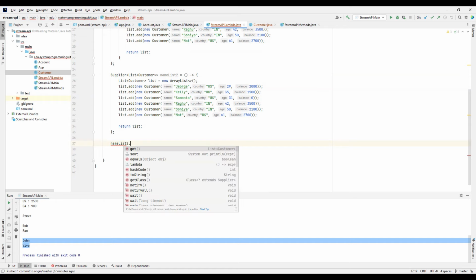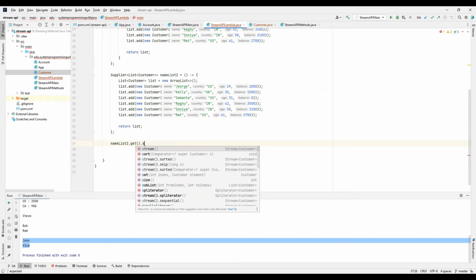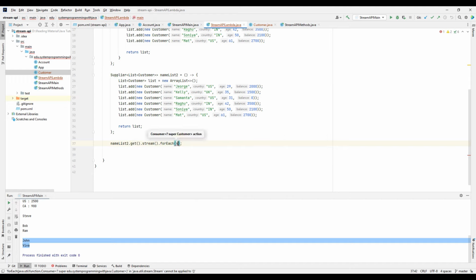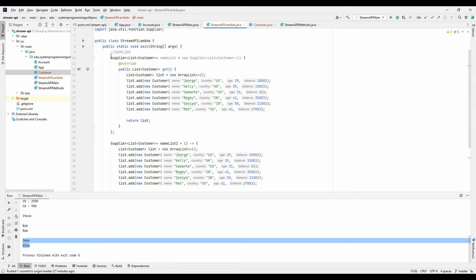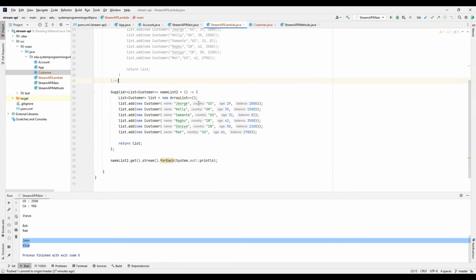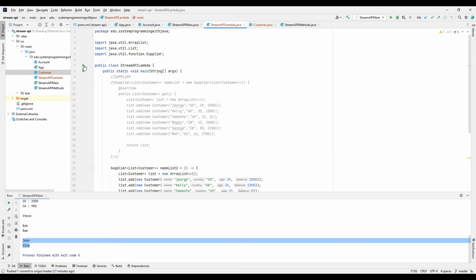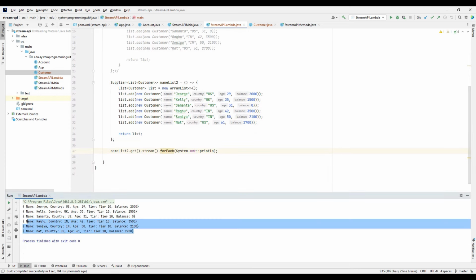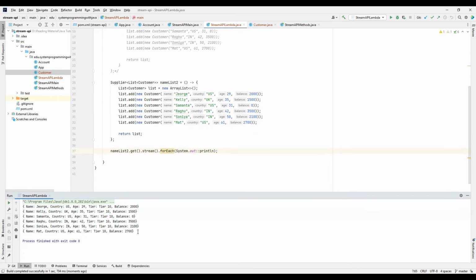So now I have this nameless 2 dot get dot stream dot forEach. I just want to do a System.out.println. Just to simplify it, I can comment this code so that we know that only this lambda expression is working. So we have this nameless 2, it is giving us the list of these customers. We are getting it, we are streaming it, and we are just printing it. Now if I run this, you would see that we are getting the full list. So the supplier functional interface is working as we expect.